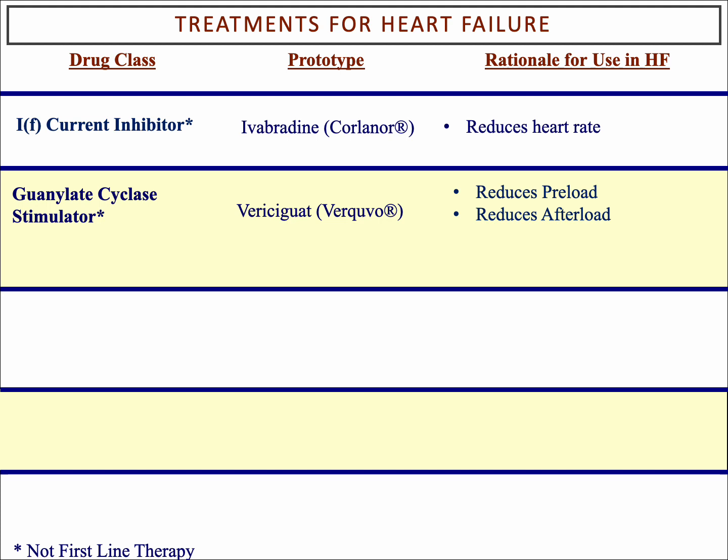any more beta blocker, you might see ivabradine used, but I honestly rarely see it used. We'll talk about it in a minute.